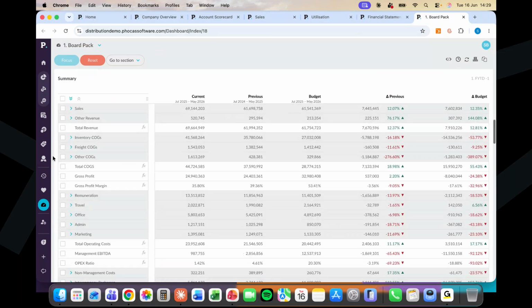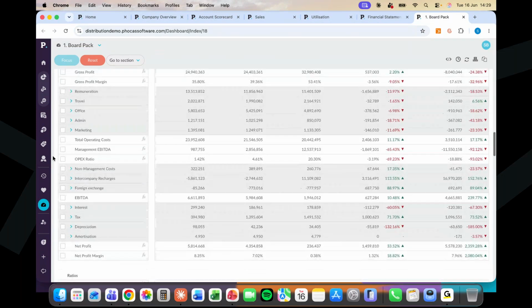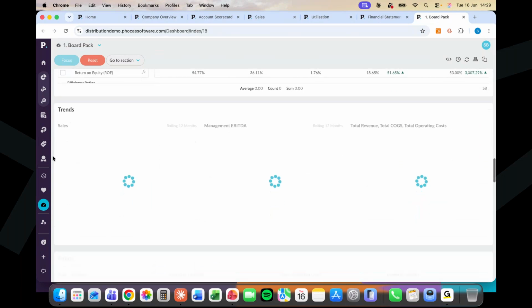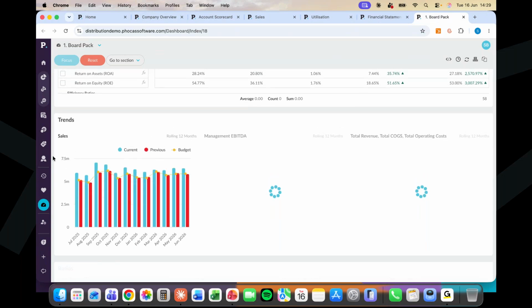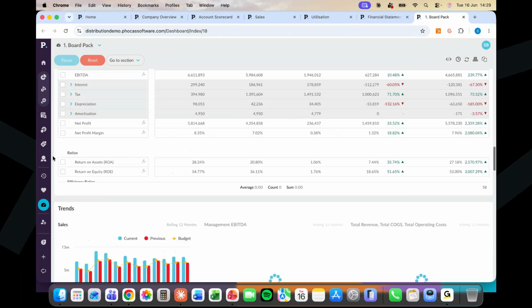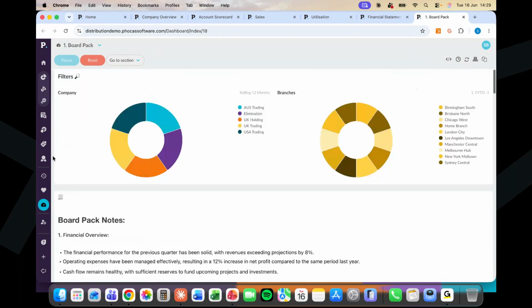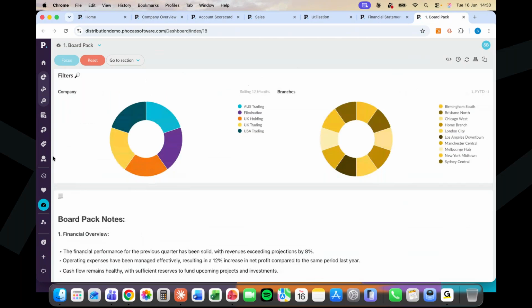So a board pack will be updating throughout the month, and it will give me the ability to tell that story to people in the business that don't necessarily sit within finance or understand the inner workings of a P&L or trial balance. So again, just giving some extra functionality there to others in the business that may find it useful.